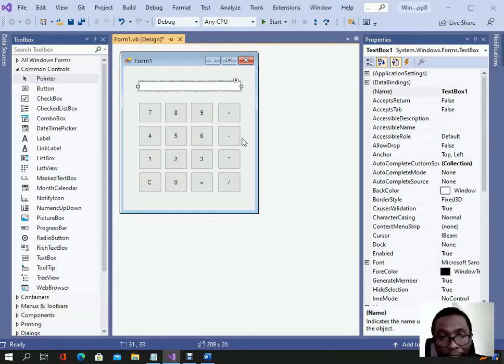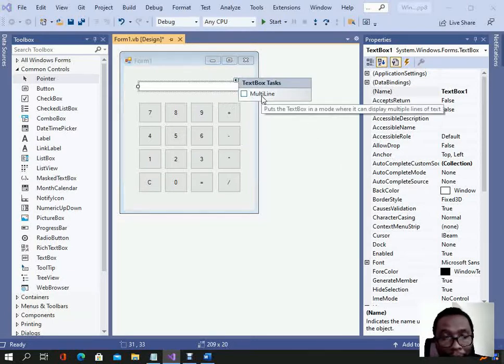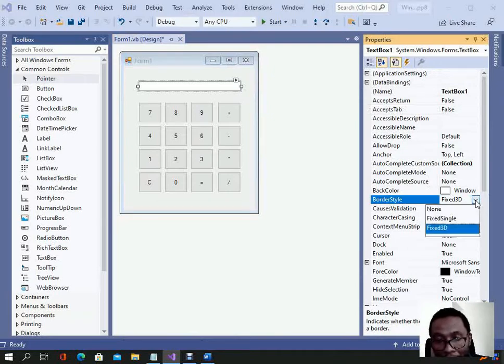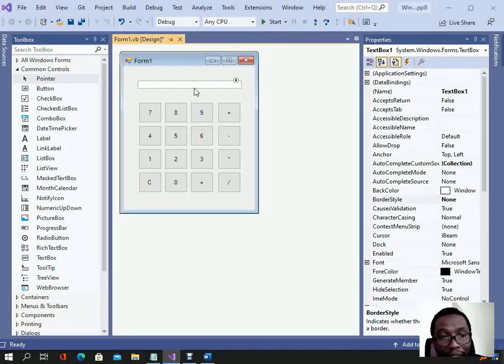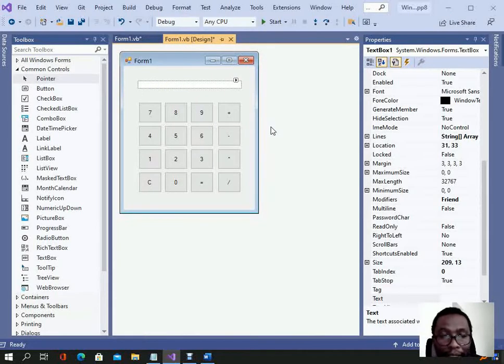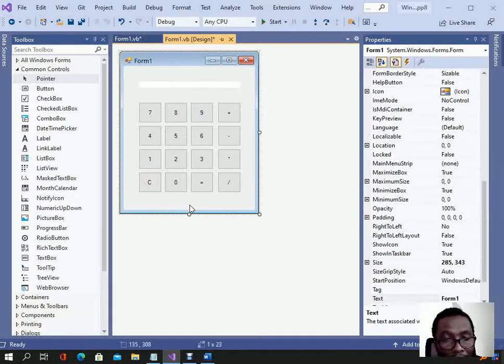Now, for example, this border style here, you can see it's fixed. You can allow it to be multi-line if you want to make it a scientific calculator or something like that, or you can come here to the border style, and then you can see if you want to say fixed single or none or something like that, and then you can see whether you can work around it and see whether you can make it something else. So there are so many options. You can make it bigger, smaller, or something like that. So ideally we have our calculator ready. So this is close to what we always see.